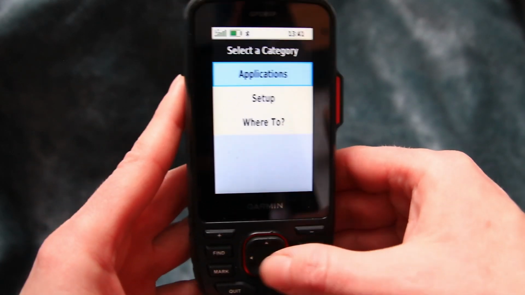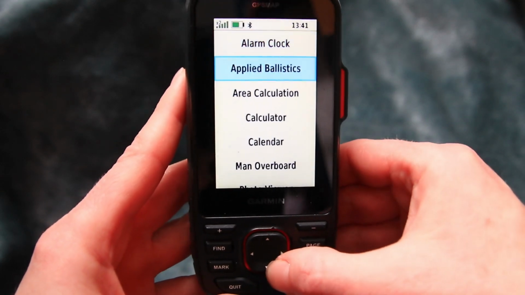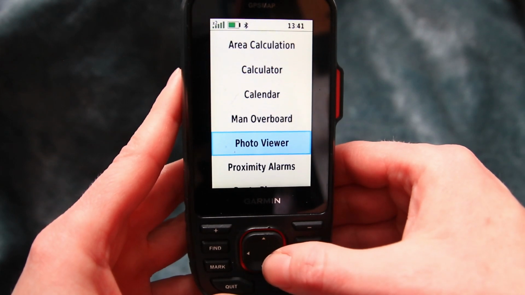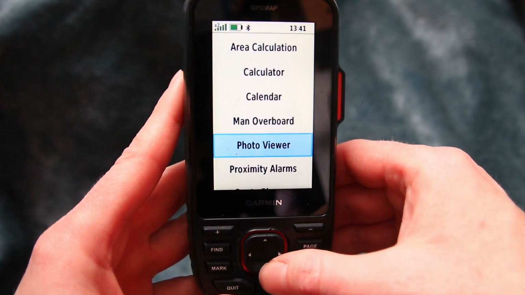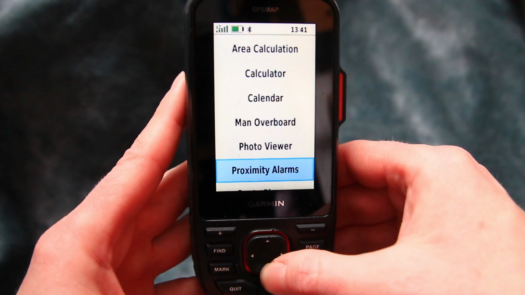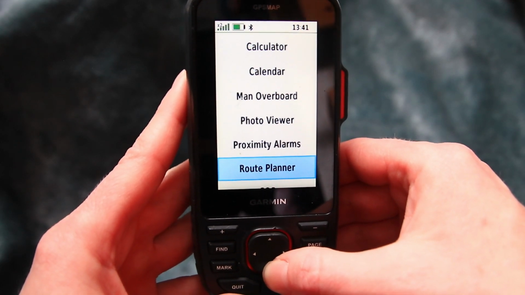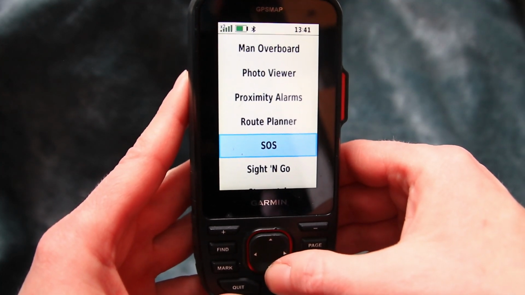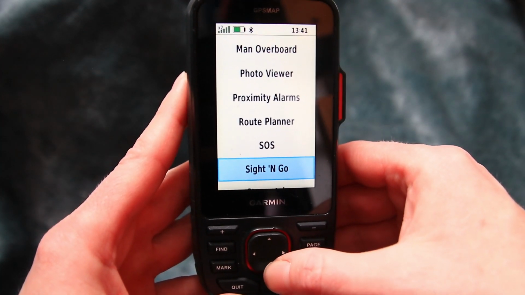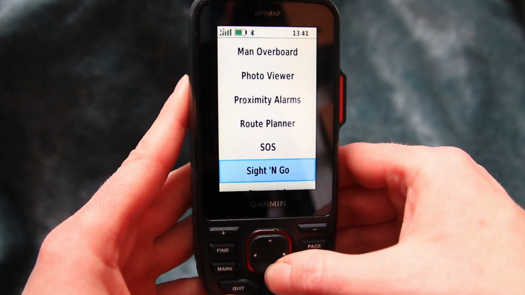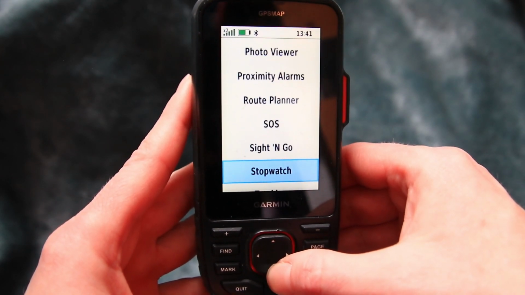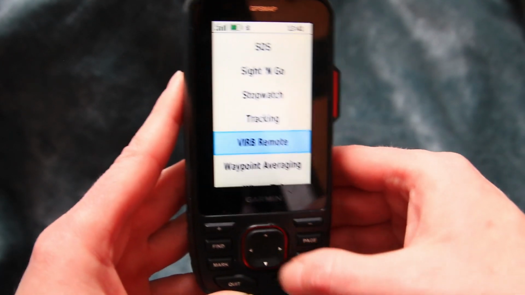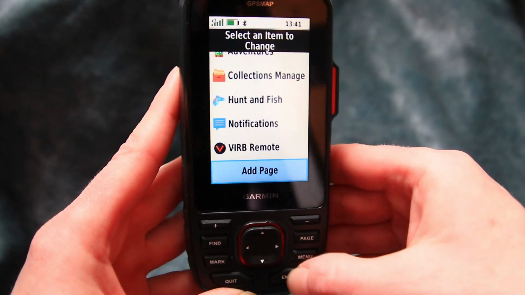Notifications, we'll add that. Oops. All right. Notifications. Photo viewer is exactly what it sounds like. It views whatever photos might happen to be on here. Proximity alarms, route planner, SOS. SOS doesn't do me any good because I don't have the InReach subscription. Sight and go, that would be if you looked in a particular direction and said I want to go there, and you can set it up. Stopwatch is a stopwatch. Tracking, not sure what that is. We'll have to look at that.